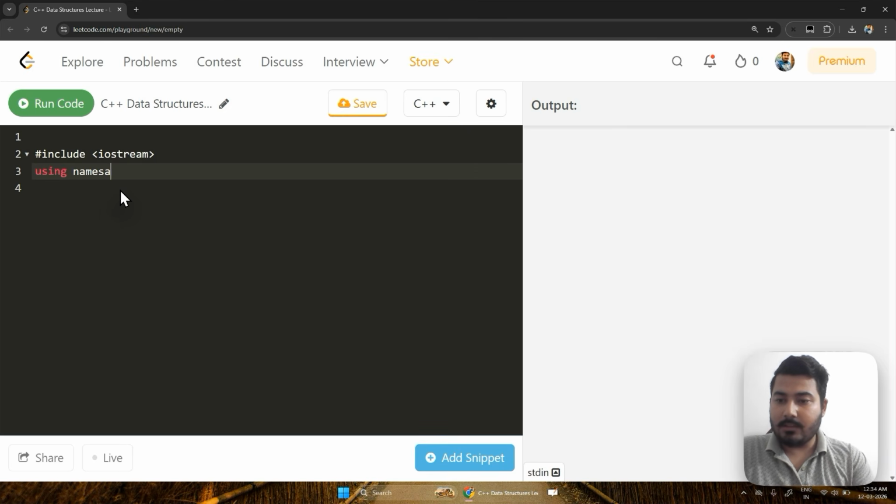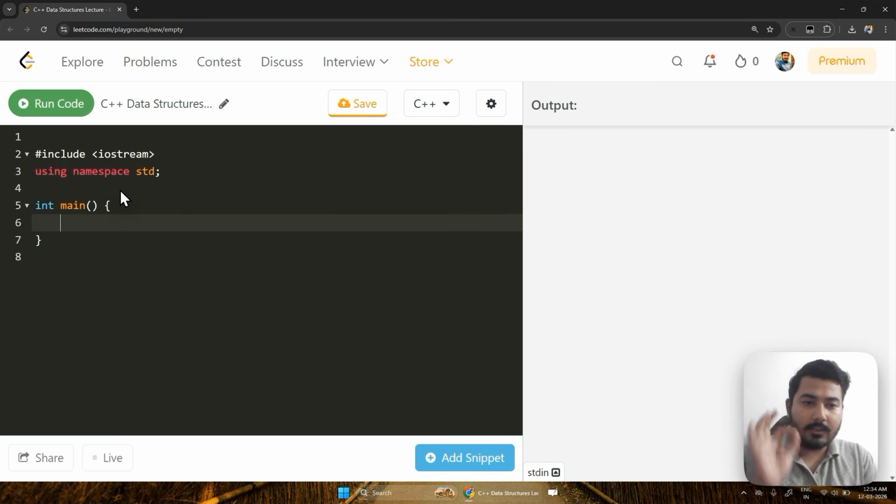Using namespace std. Then int main. This is where our program will always and always get started. It will always get started from int main only. In almost all programming languages, whatever code you write, it will always get started from the main function. It's actually a keyword which you cannot use apart from this functionality. That means you cannot name a variable as main. That is not allowed because it is a keyword.